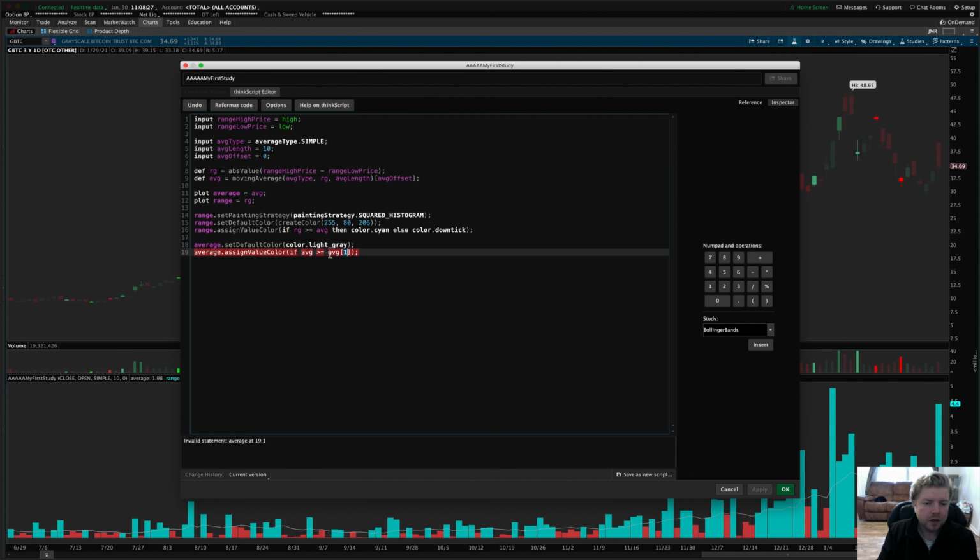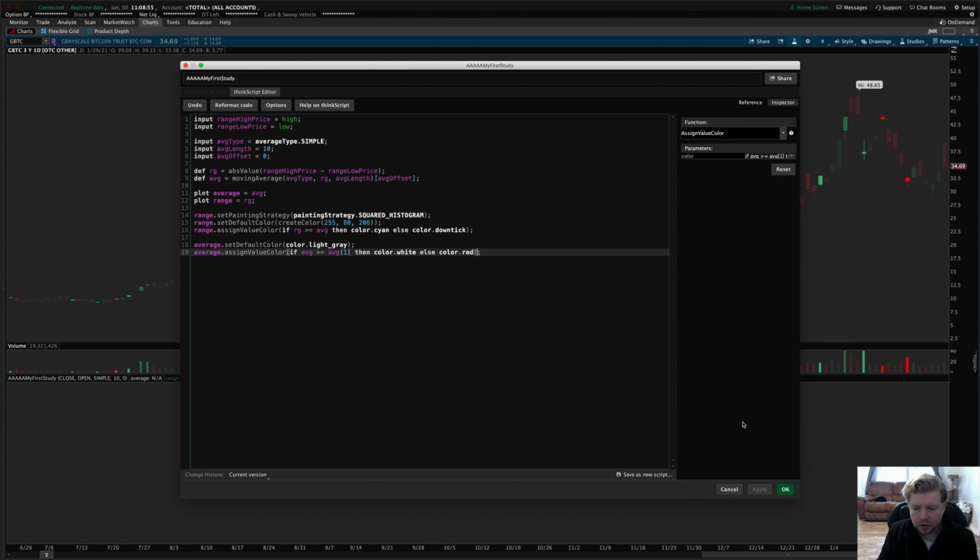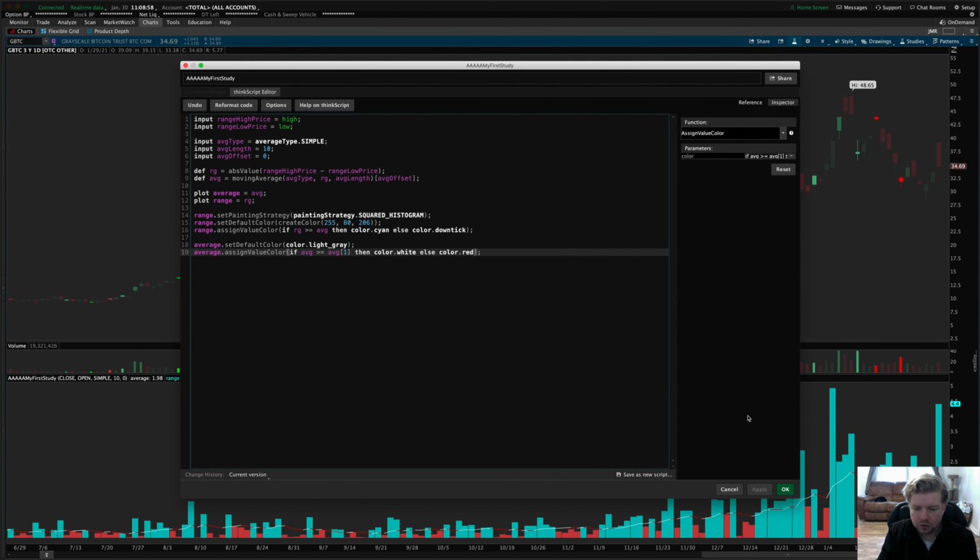We're basically saying if the current average, and you could put average 0 here, and that would mean the same thing, or you can just leave it blank. If the current bar's average is greater than or equal to 1 bar ago's average, then color.white, otherwise, else in this case, color.red. This is going to be a crazy colored indicator, but just go with it.